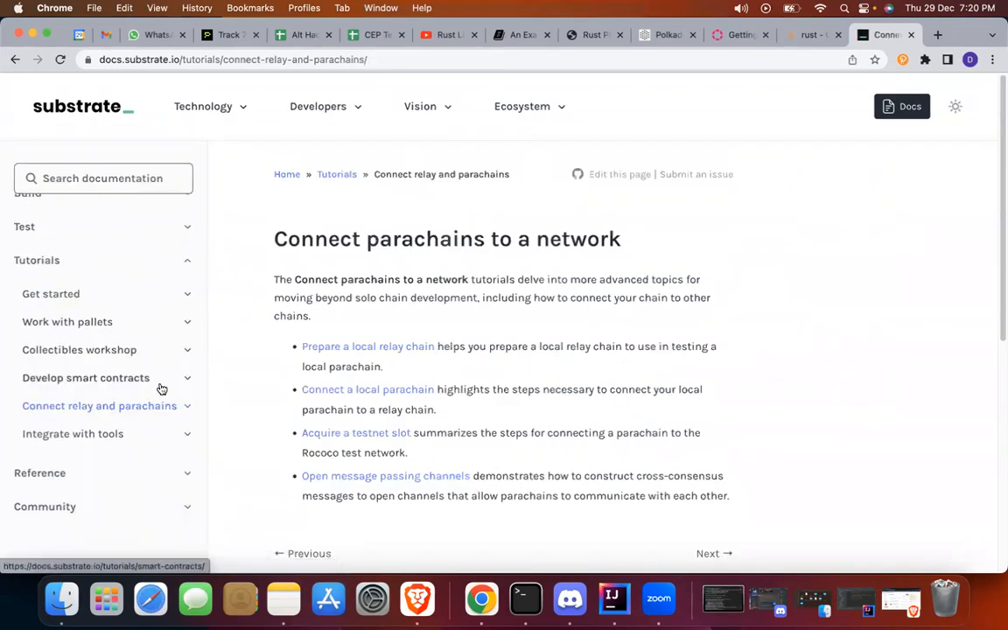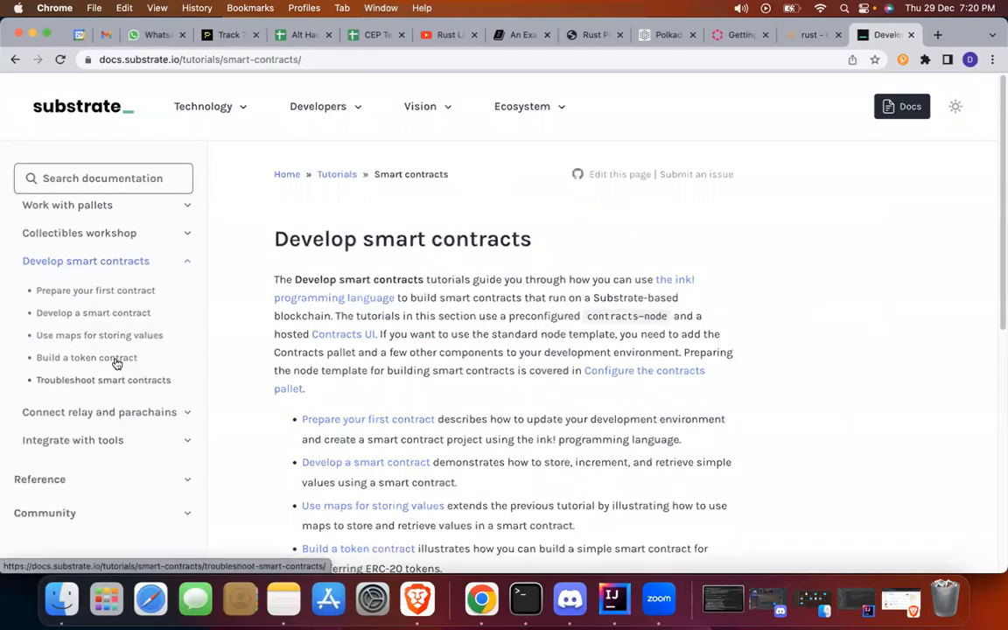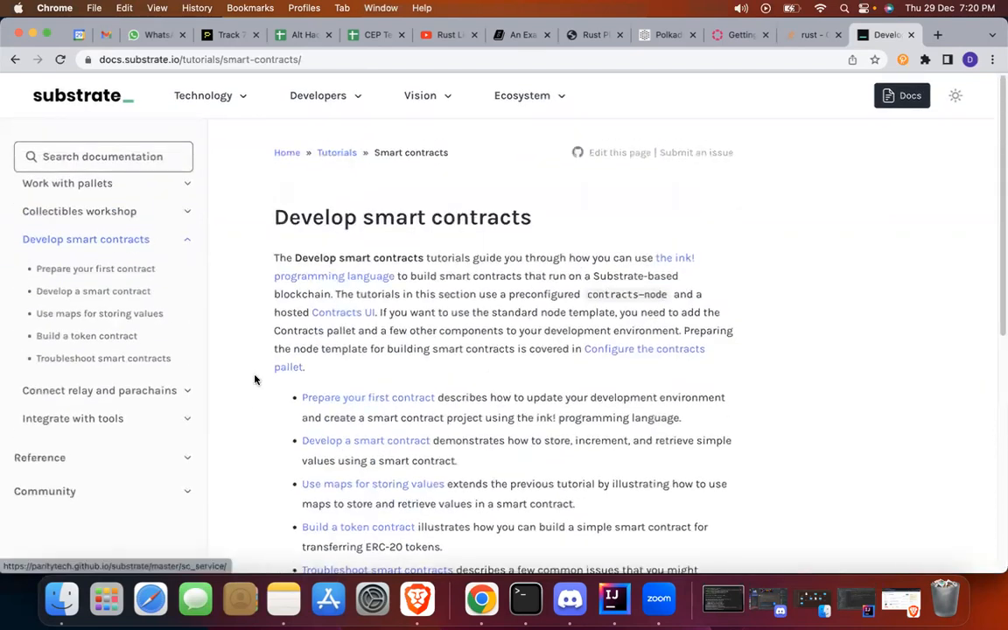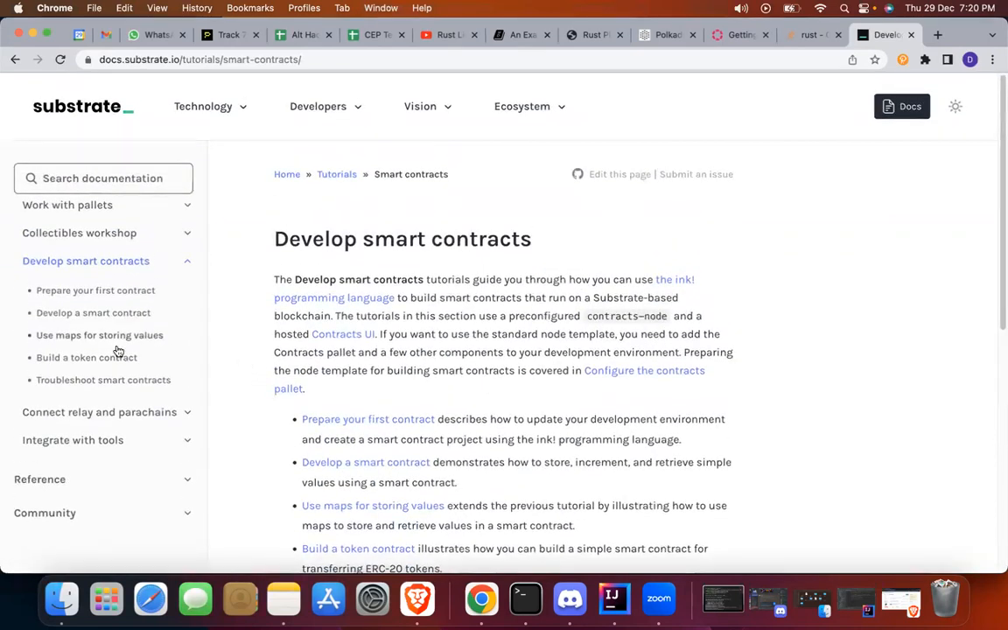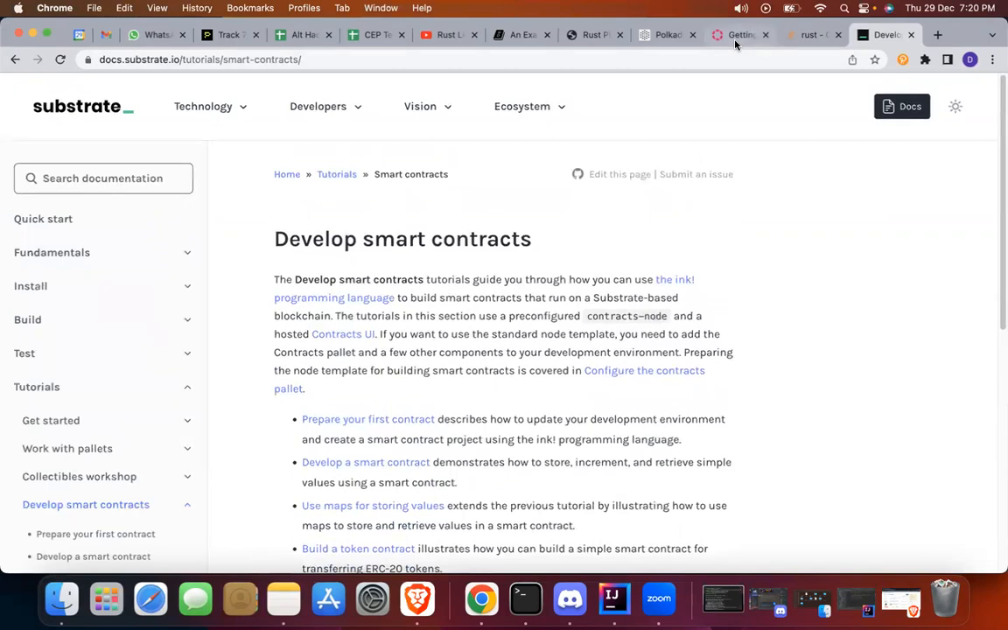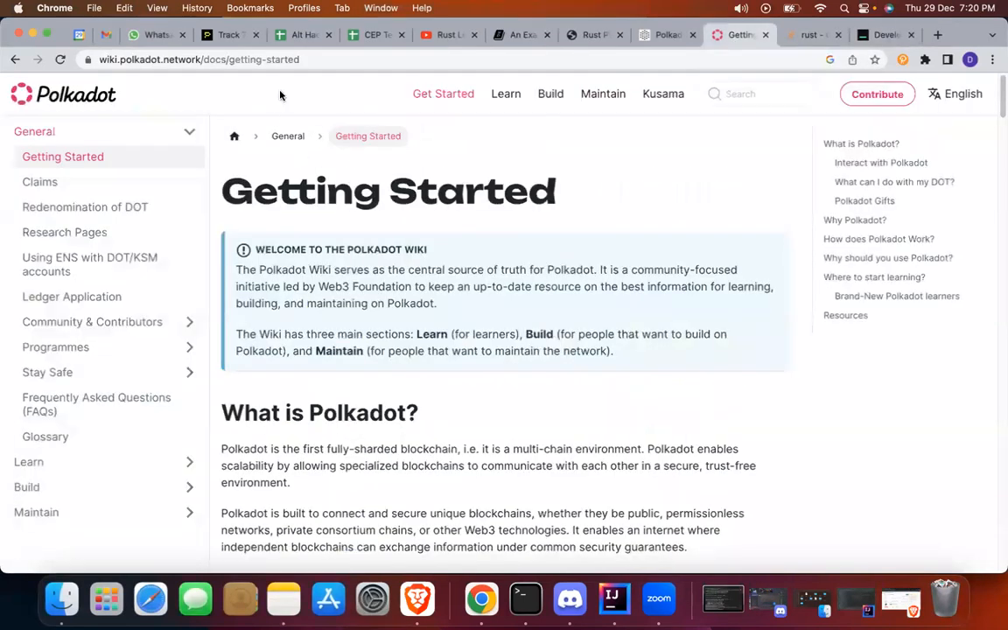You can develop a smart contract. For that, you can refer to this, develop smart contract. If you want more in-depth knowledge of Polkadot, you can refer to this.